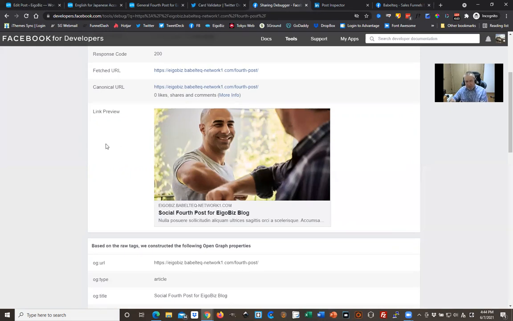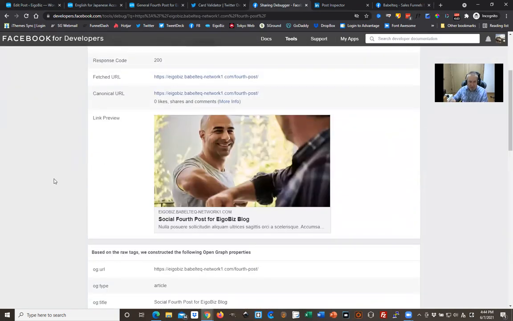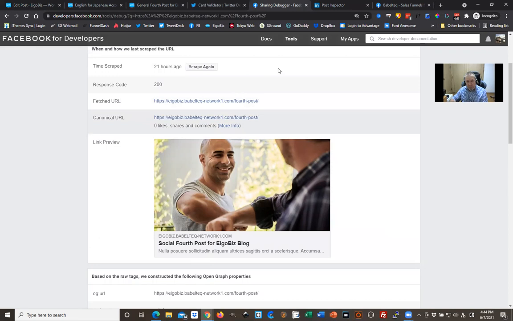developers.facebook.com/tools/debug. And I'll post all these links in the YouTube description and again in our help documentation. But you can see here that it's using that custom image. It's using the open graph link title. So that's fine. That's what we expected.